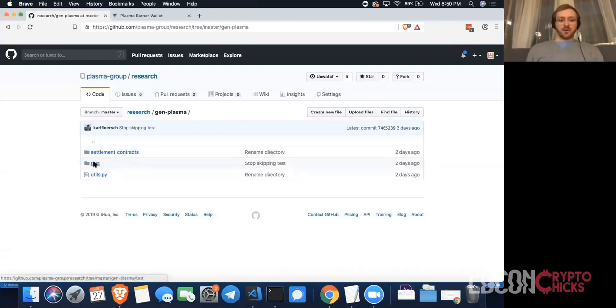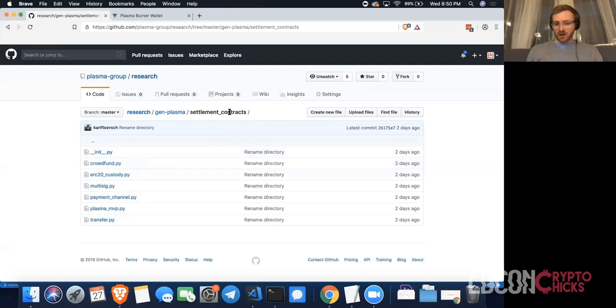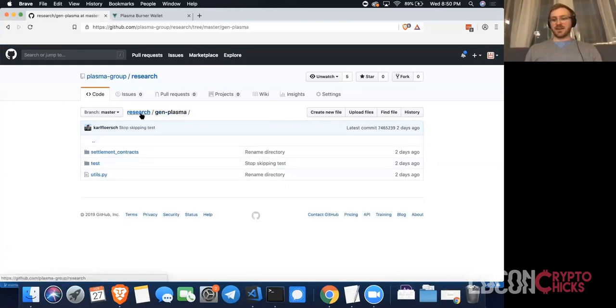We have a more thorough announcement about all that wonderful stuff coming soon. This actually uses a super new, cool modular framework, these settlement contracts that allow you to do things like payment channels and multi-sigs and all that inside Plasma. That's definitely something that you should all check out if you're interested. And it is definitely some awesome new research, Jinglan.